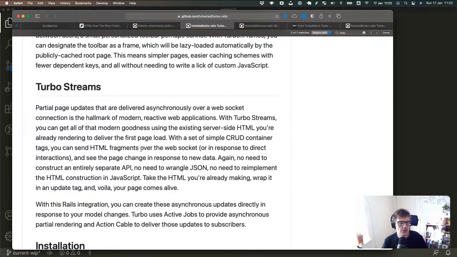With this Rails integration, you can create these asynchronous updates directly in response to your model changes. Turbo uses active jobs to provide asynchronous partial rendering and action cable to deliver those updates to subscribers.